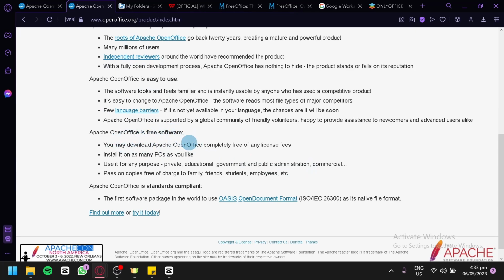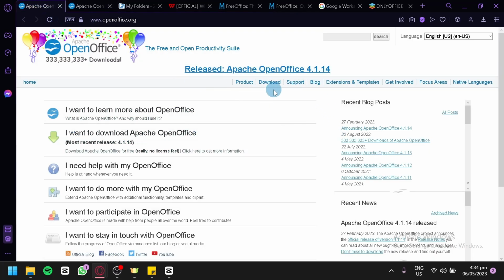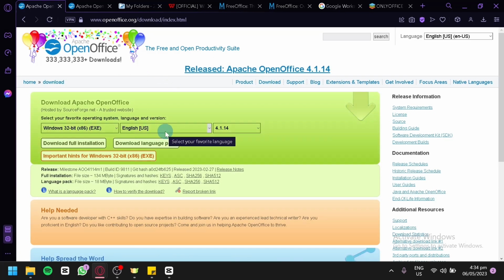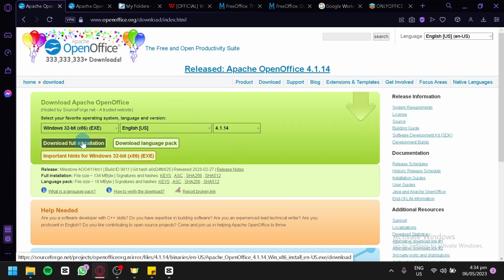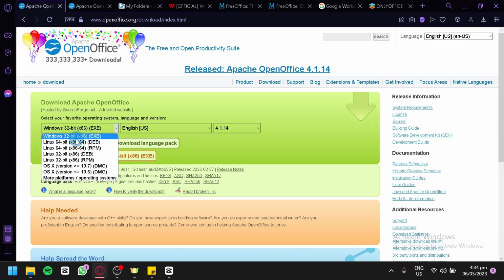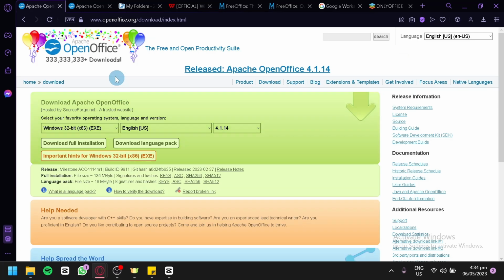You may download Apache OpenOffice completely free of any license fees by simply going to their homepage, openoffice.org, and clicking on download over here, which would allow you to download this application to your Windows. As you can see here, you can download the full installation, you can download the language pack, and you can also see important hints for Windows. You could choose and download for Linux and OS as well. You could choose more platforms over here depending on what is available for Apache.